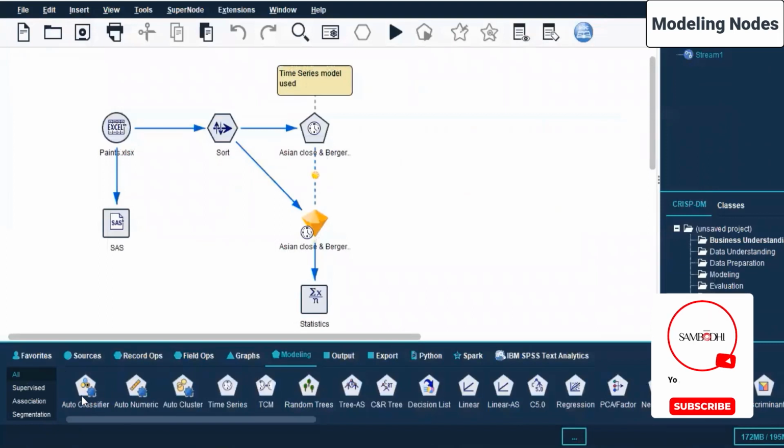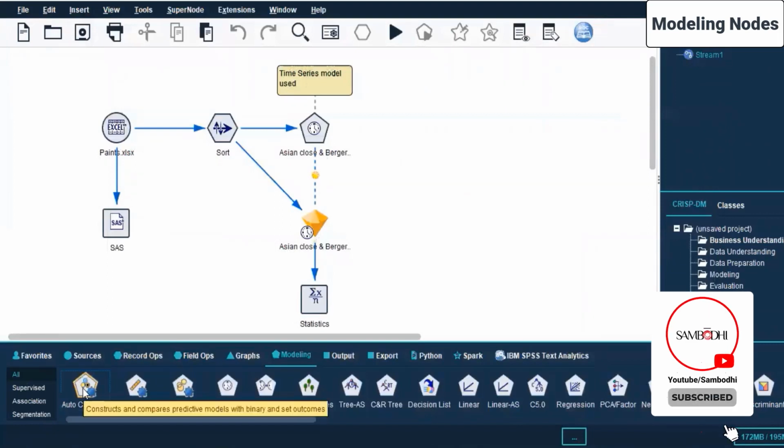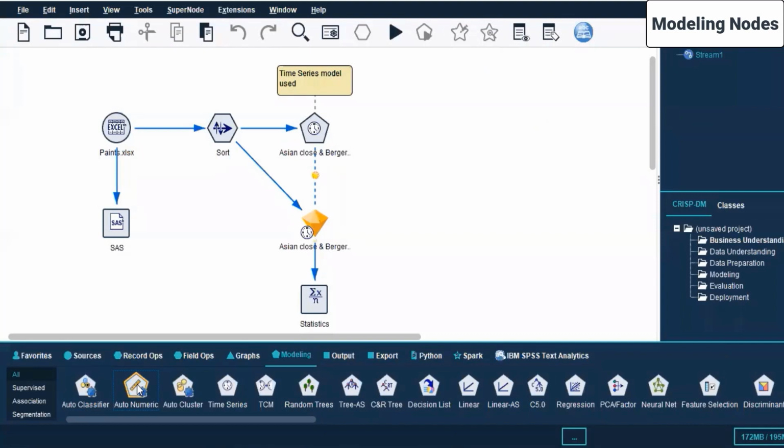Out here you can see auto classifier. So what happens when you use it? It constructs and compares predictive models with binary and set outcomes. Different models perform different functions, and they have different significance. That is what we can see here. You click on auto cluster. It allows creation and comparison of cluster models. Here, what is auto numeric? This allows for creation and comparison of predictive models with numeric outcomes.